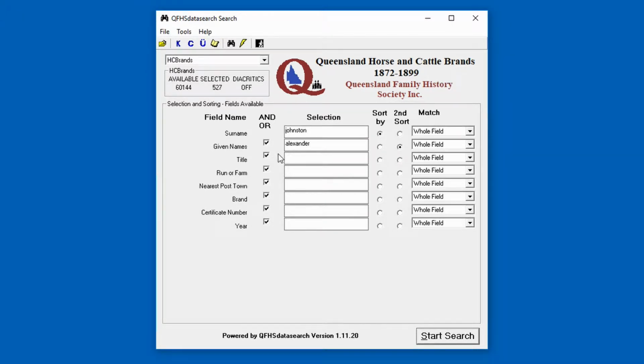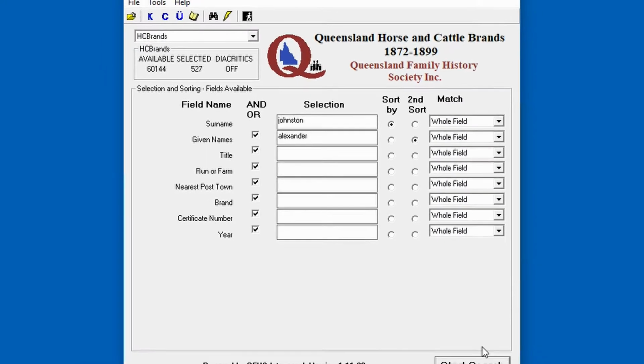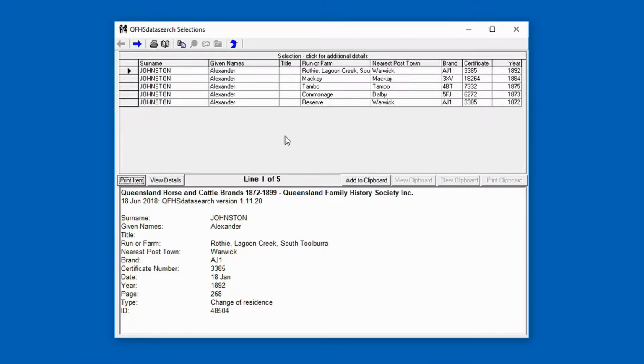The relationship between one field and the next will affect the result of a search. When searching, records will be selected to meet both criteria if the and/or box is ticked, which means and, or either if unticked, which means or. For example, if you wish to select records for Alexander Johnston, enter Johnston in the surname field, Alexander in the given names field, and ensure that the and/or box between surname and given names is ticked. This gives us 5 records which meet both criteria.